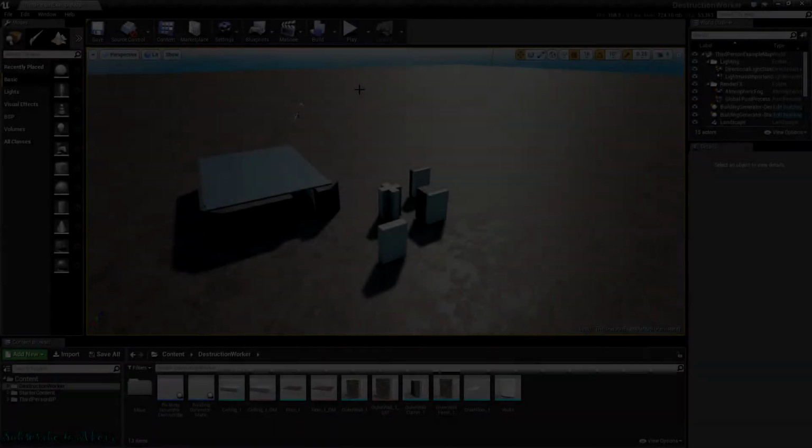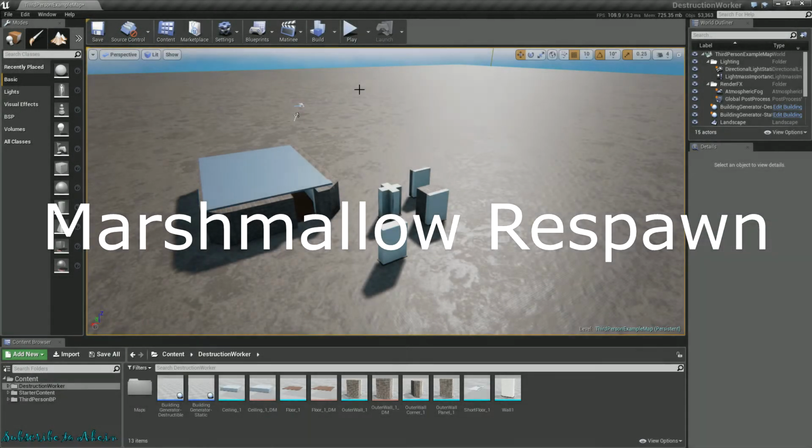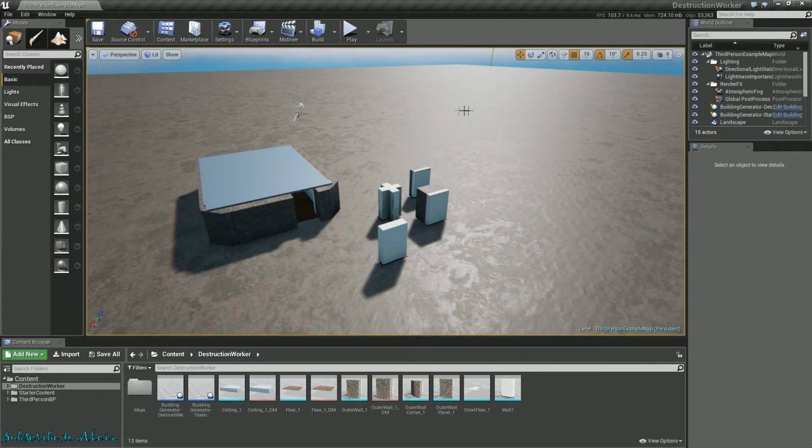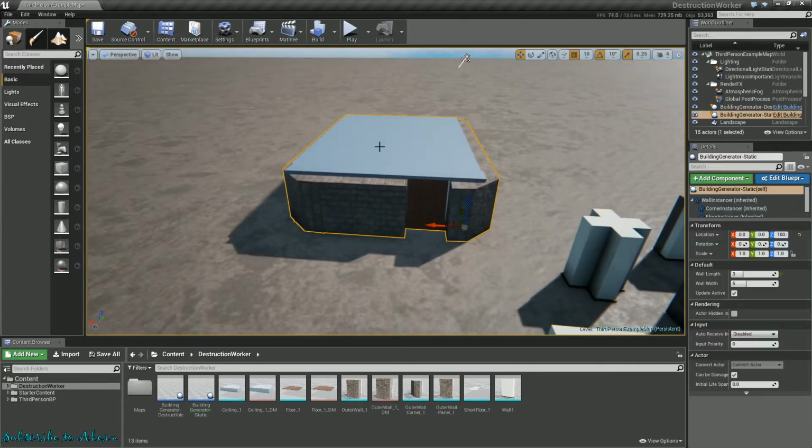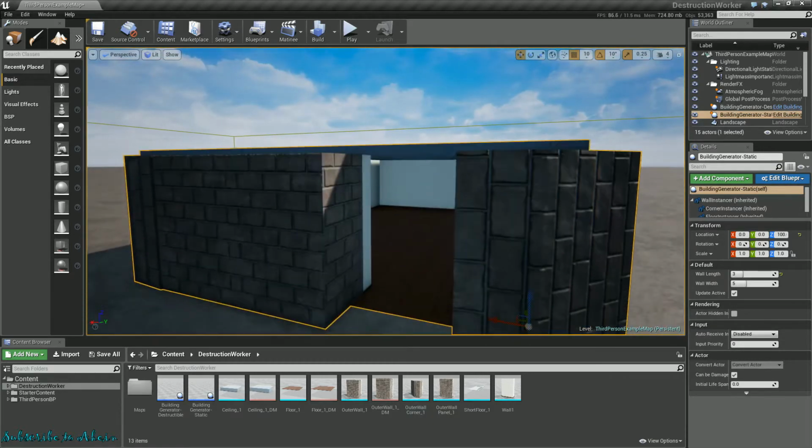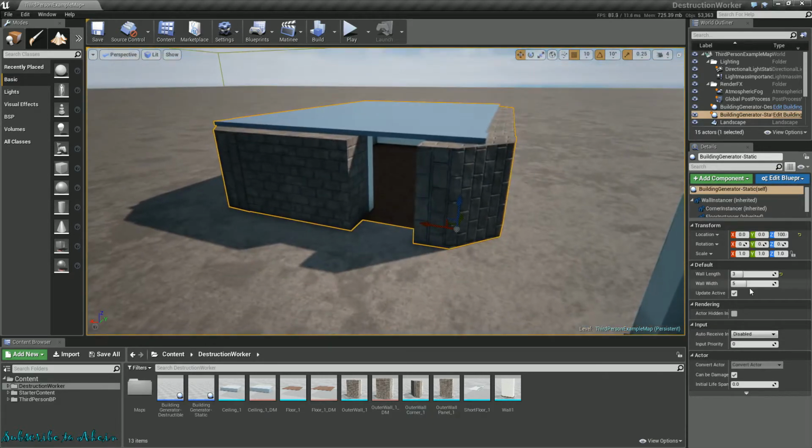Hi guys, I'm Noise Pixel, and today I'm going to show you how to make some procedural content. To show off an example of what I have, I made this little building here, so you can see how it works.